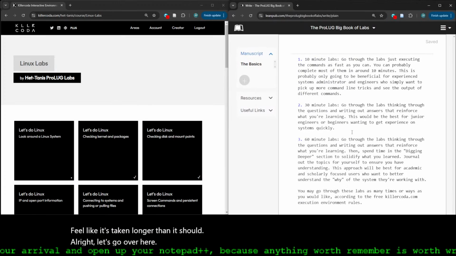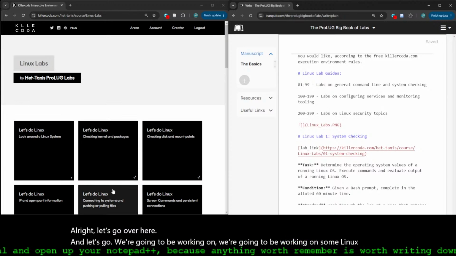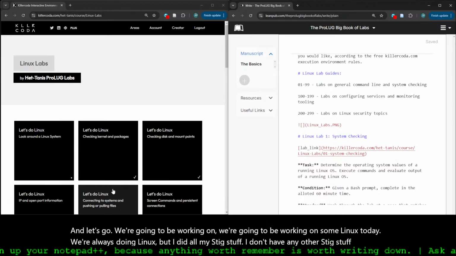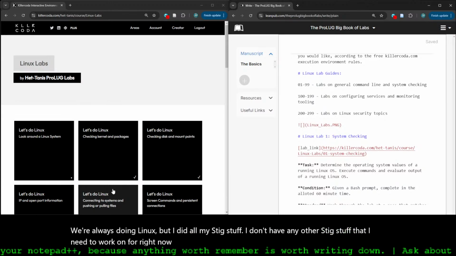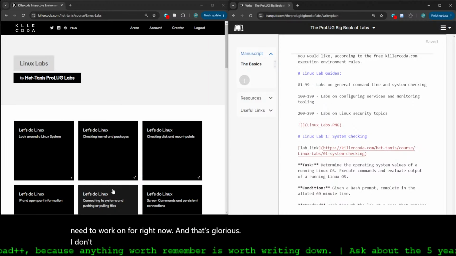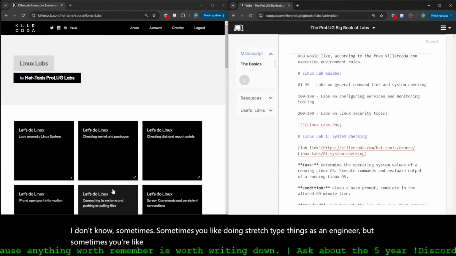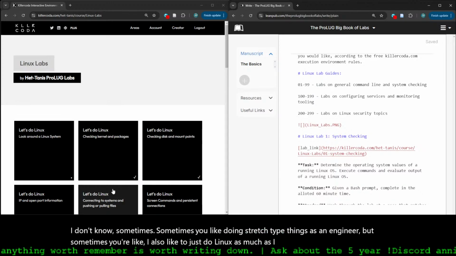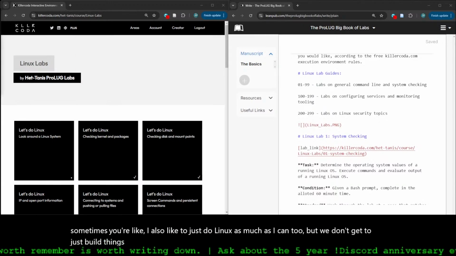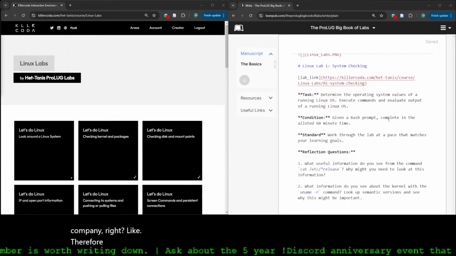We're gonna be working on some Linux today. We're always doing Linux, but I did all my STIG stuff. I don't have any other STIG stuff that I need to work on for right now, and that's glorious. Sometimes you like doing stretch type things as an engineer, but I also like to just do Linux as much as I can. But we don't get to just build things because they're fun for us. We got to build them because they're for the company, for whoever is paying us.